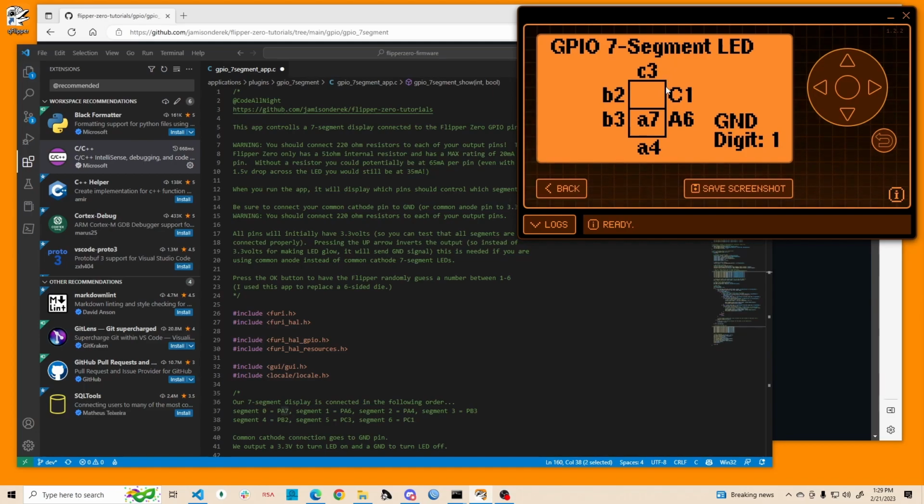In this case, it's lighting up digit one, which is this segment and this segment. So we're using GPIO to do that. And so let's jump into the code.